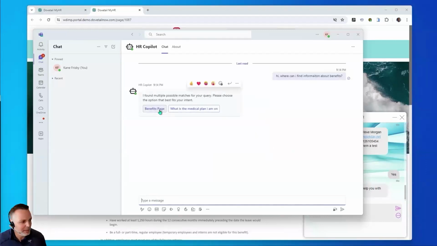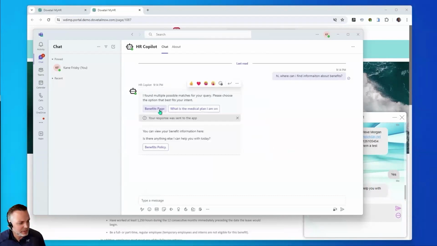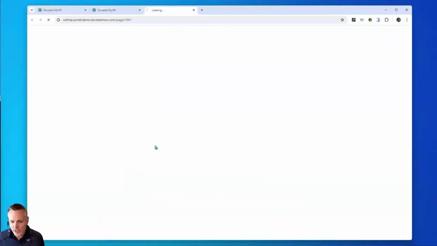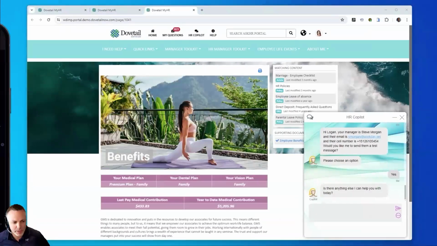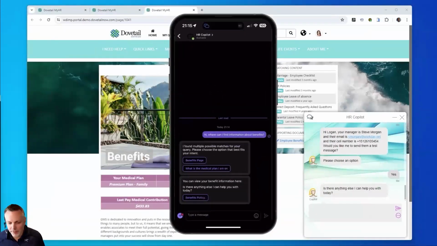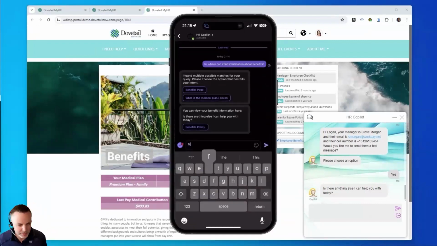So with MS Teams, you've got these buttons that come up. So I'm going to ask the same questions basically. You can see there now, the individual has asked, there's two areas that you could go to. I've selected benefits page, and it's taken me over to the benefits page. Just remember that benefits page could be in SharePoint, could be on your intranet. Maybe it's a document that you want them to download. It doesn't have to be the Dovetail portal. It can go to any page, and we're going to show you how you build that and what that looks like.